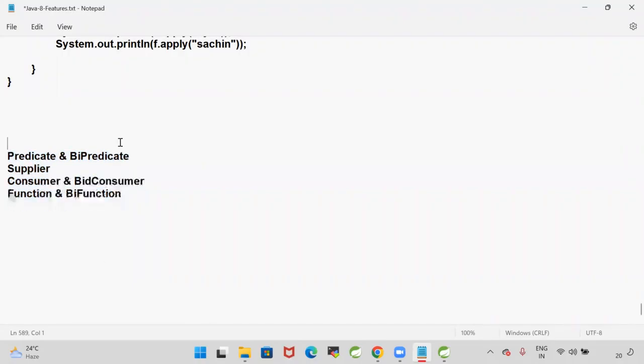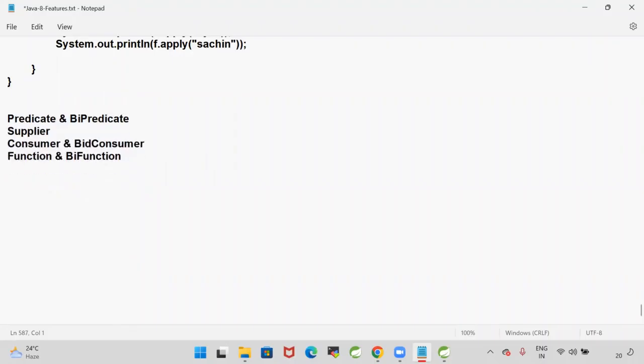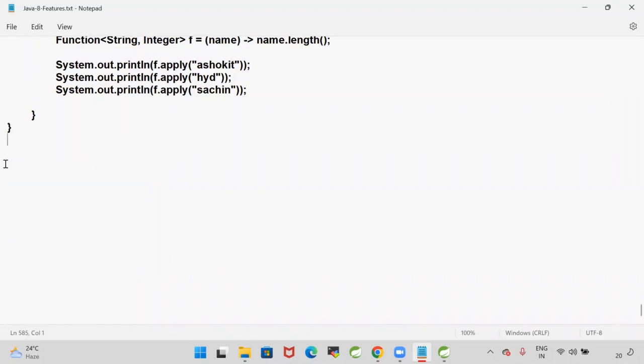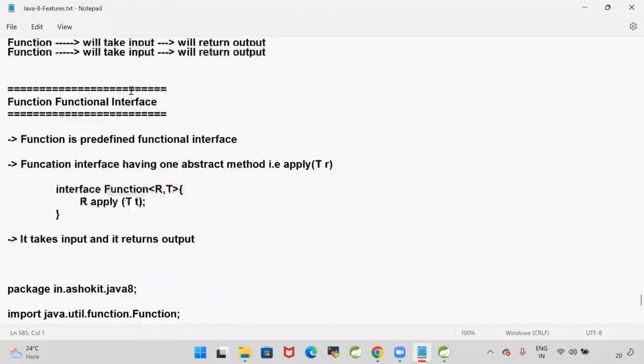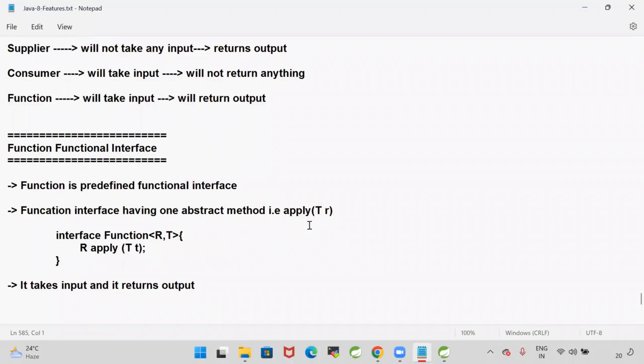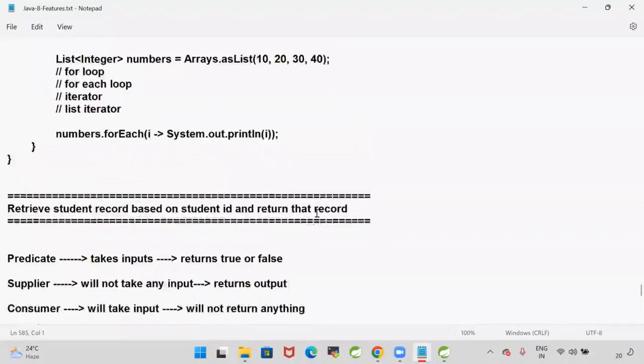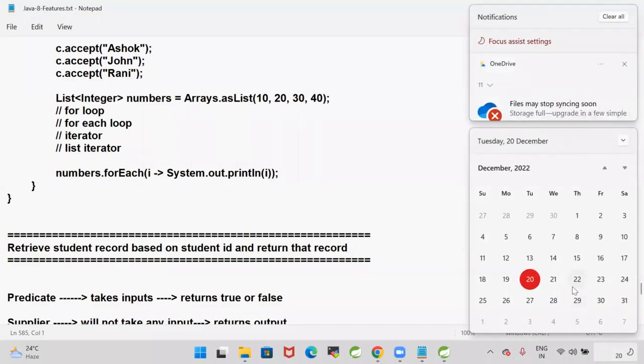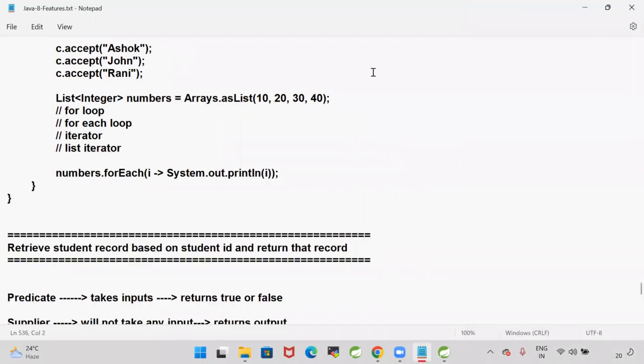Okay, so please practice these examples before coming to tomorrow's session. In tomorrow's session, we will discuss method references and constructor references in Java 1.8. Once the method references, constructor references, and Optional class are completed, then from Thursday we will start the Stream API.